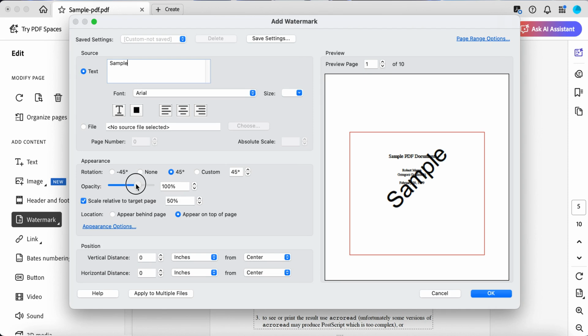Position sets the exact horizontal and vertical placement so you can center it or tuck it into a corner. Appearance determines layering. Behind places the watermark under your content for a softer effect. On top makes it more prominent, which is useful for strong labeling but can cover text, so choose thoughtfully.